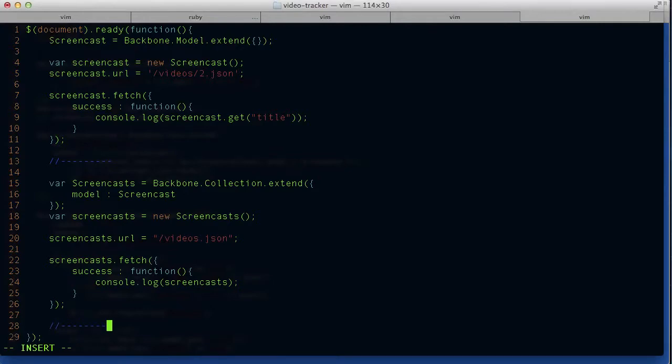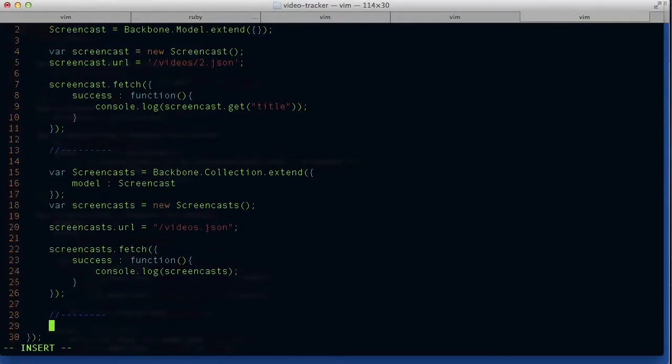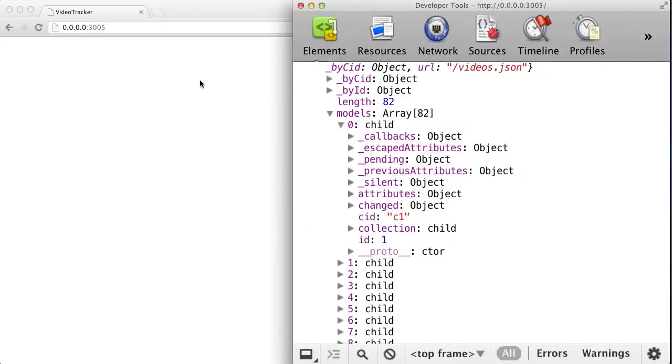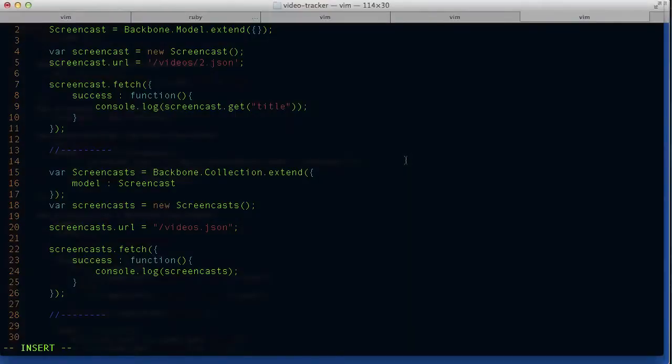Okay, so what, you say? How are we going to get this on the page to turn into markup? Well, so far we've been using backbone objects for the data, and we're also using backbone objects to create DOM elements. And we'll do that with a backbone view object.